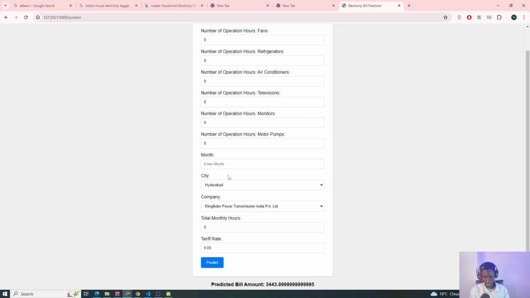You can see that by just inputting data onto our web application, we are able to get some predicted amount based on the input data. Okay, so you can see you're getting this prediction.